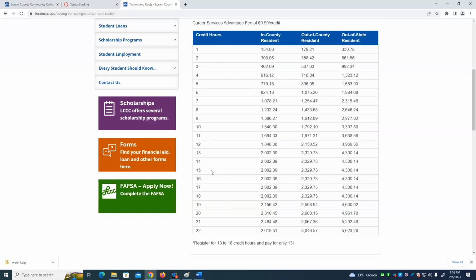You could actually, if you were clever, write a loop that would test all of the values for this chart. Create a loop that would create a student and set the credit hours to 1, make 3 students in county, out of county, out of state, and then repeat that over and over again and actually be able to duplicate that chart. That would be like the ultimate of testing, right?